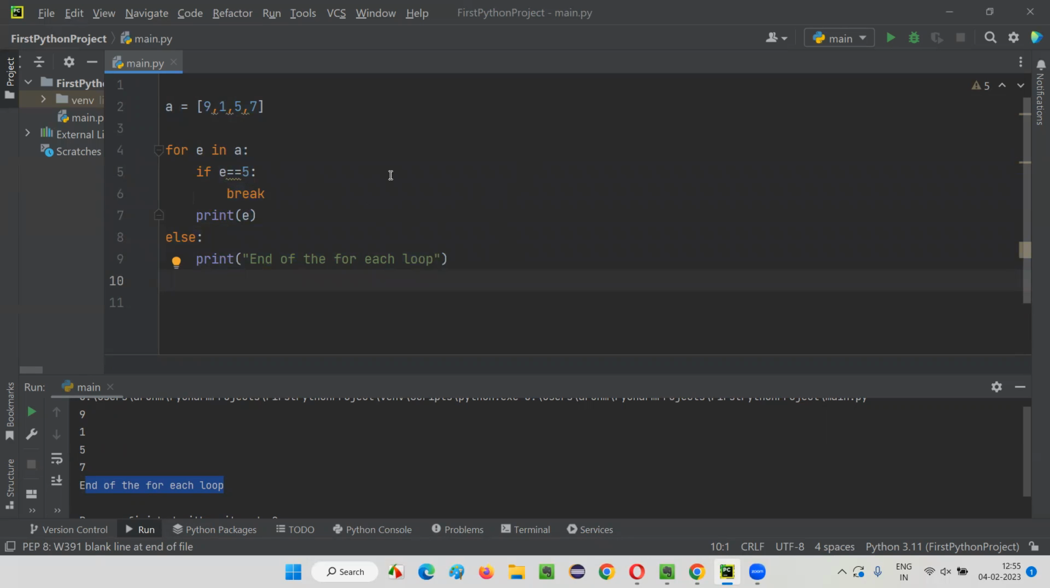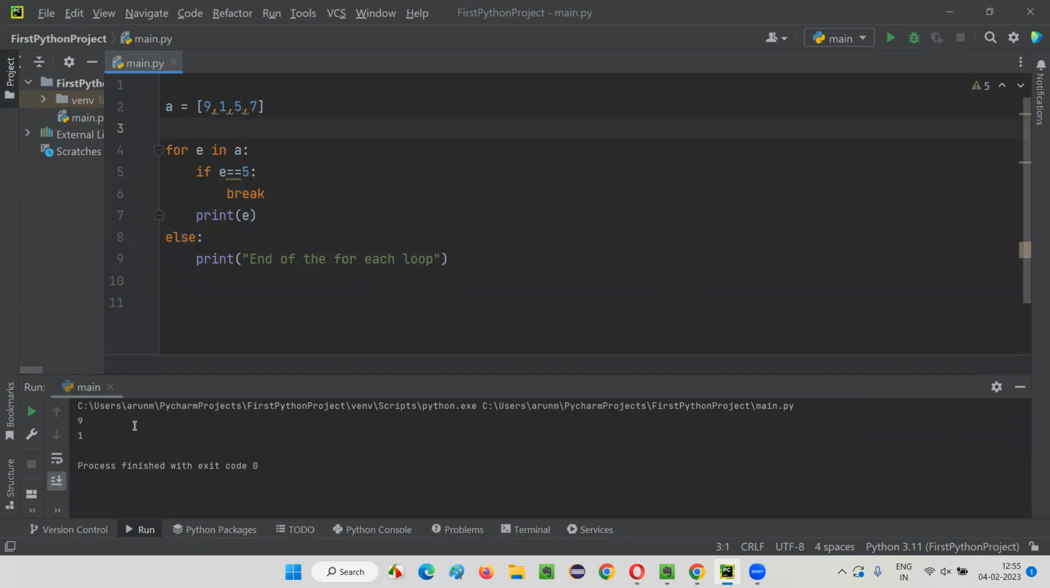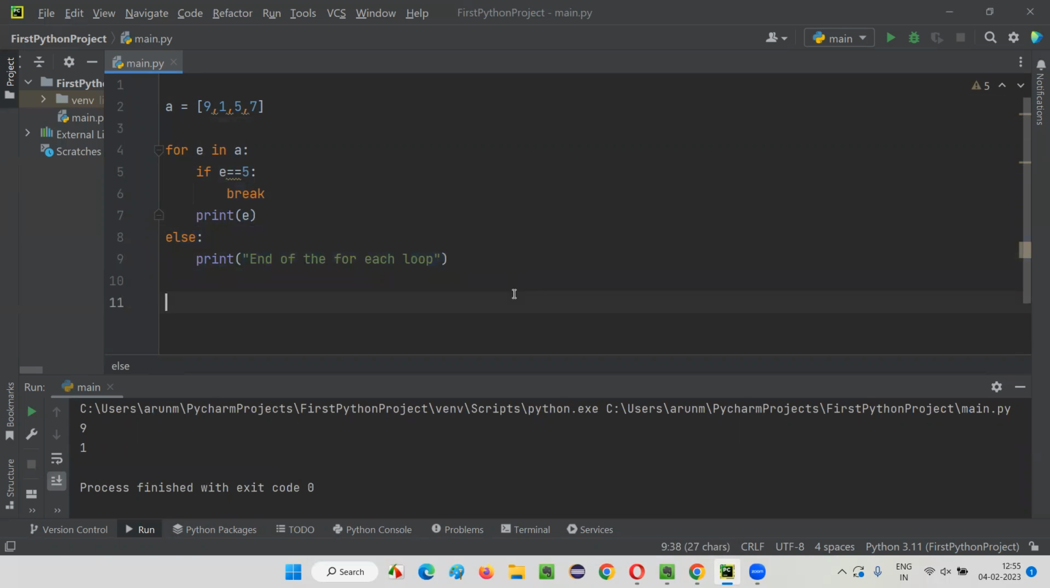So only 9, 1 will be printed. 5 and 7 will not be printed, and not even the end of the for each loop, because the else block will not be executed if this for loop breaks. That's the reason. Run this. You see, only 9, 1 got printed. Even the else block has not been executed, guys.